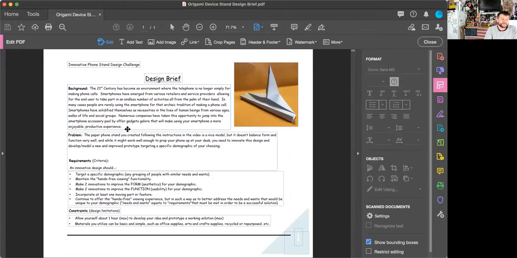So in this situation, you are being told in the background for the phone stand that the 21st century has become an environment where the telephone is no longer simply for making calls. Smartphones have emerged from various retailers and service providers, allowing the end user to take part in an endless number of activities from the palm of their hand. In many cases, people are rarely using their smartphone for that archaic tradition of making a phone call. Smartphones have solidified themselves as necessities in the lives of human beings from various ages, walks of life, and social groups.